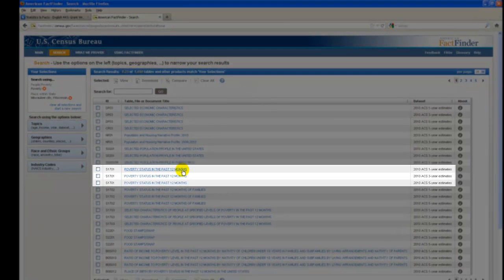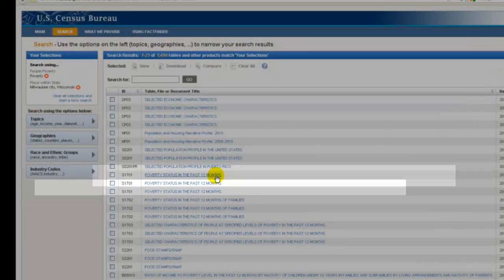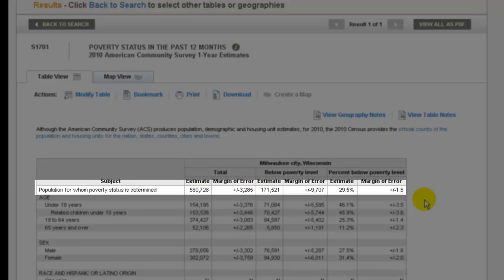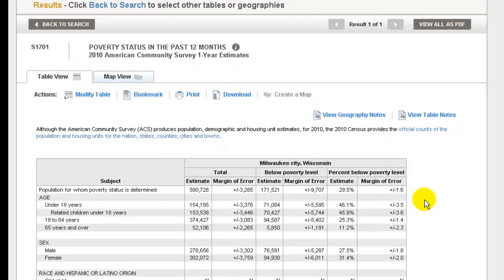Let's take a look at this table, S1701, Poverty Status in the Past 12 Months, the 2010 ACS one-year estimates, which indicates that 29.5% of the population in Milwaukee is living below the poverty line. The table also contains detailed information on the demographic makeup of this group, including age, gender, race, and educational attainment.